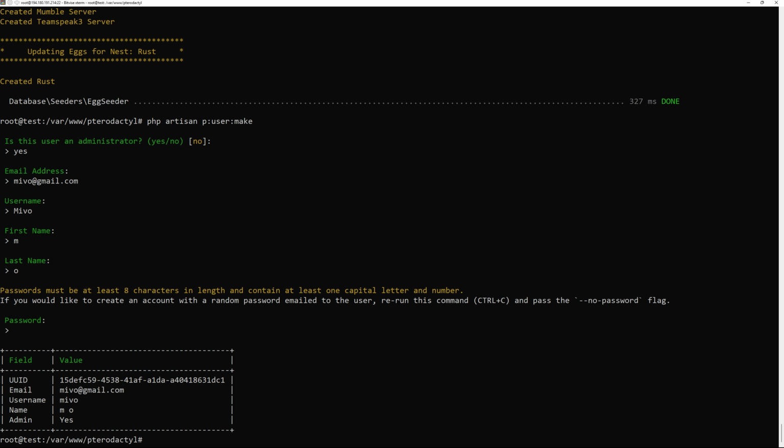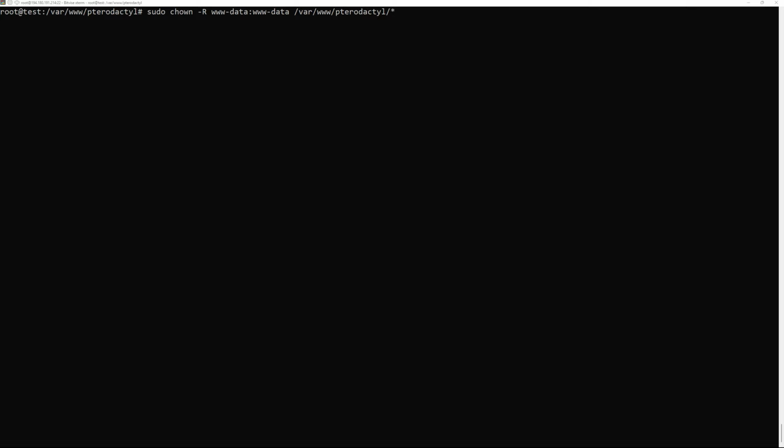Use the following command to change the ownership of the panel files so that the web server can access them. Now let's configure the nginx file.